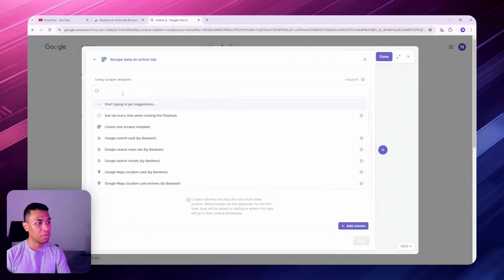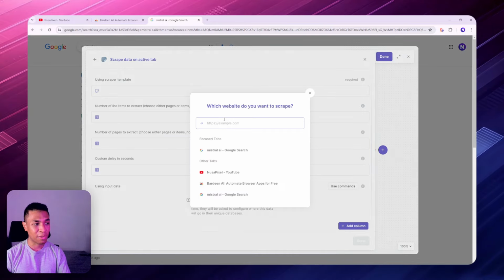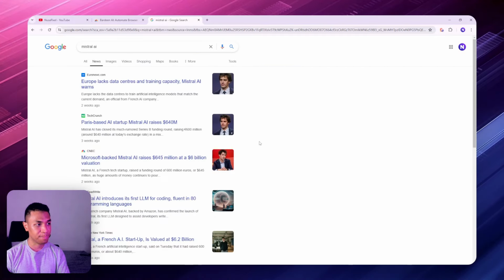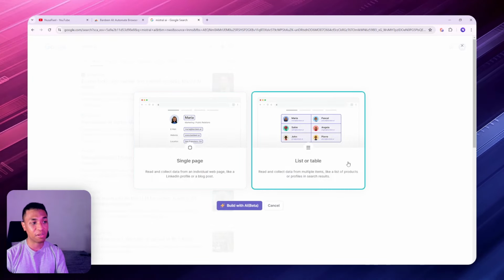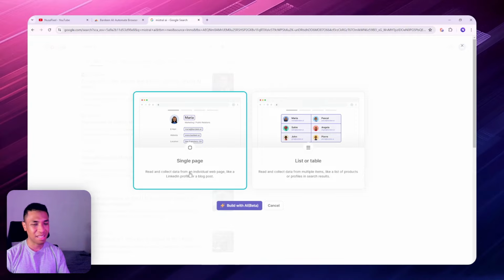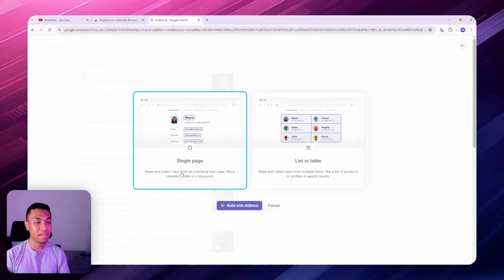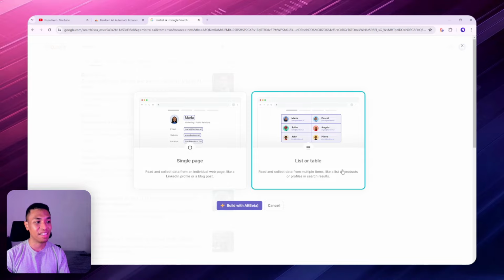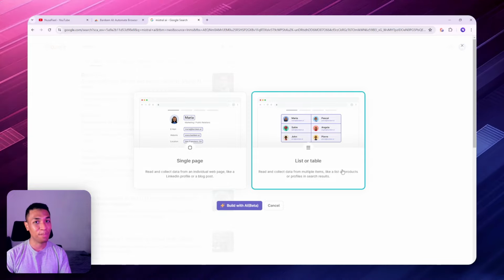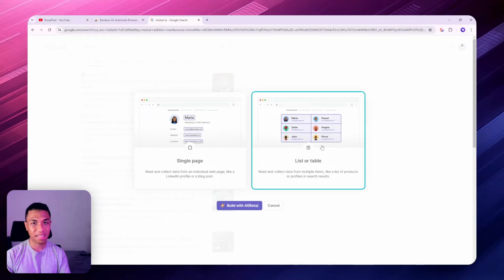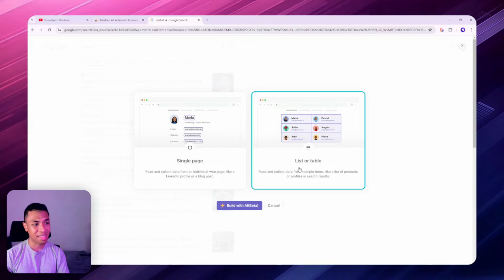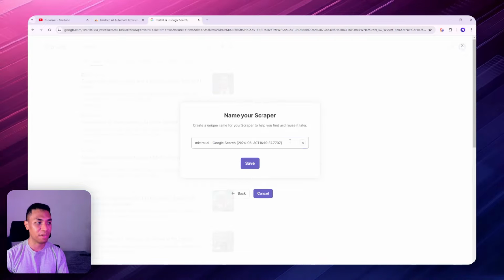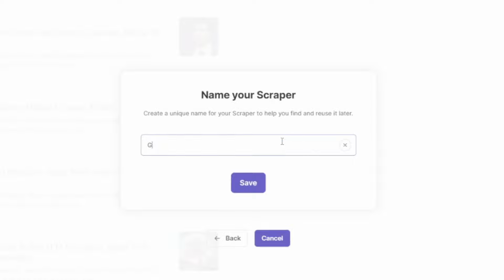Now on this first field, you want to create a new scraper template, and I want to use this search result on Google News. I'm going to select I will build myself. Now we have to choose either single page or list or table. Basically, single page is for selecting multiple different elements once, while list or table is for extracting multiple different elements multiple times. Obviously, because we want to extract pages from multiple links in this Google News search page, we want to select this option. Click list or table and then give it a name for this scraper. You can give it a name like Google News Scraper and then click Save.